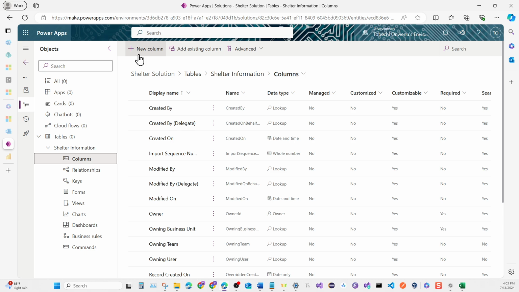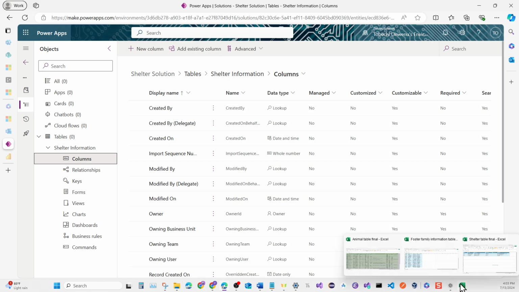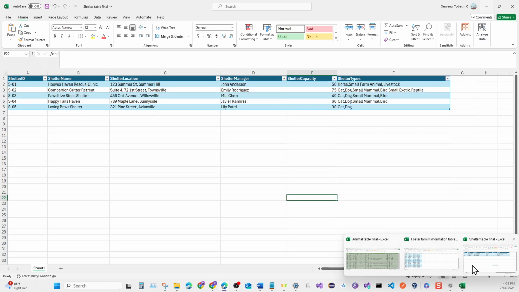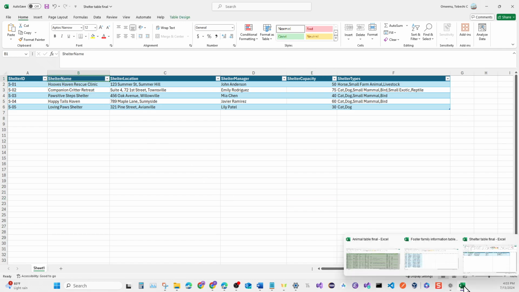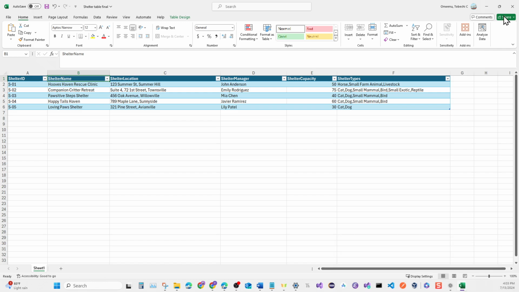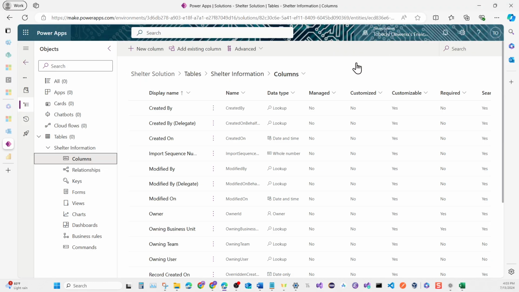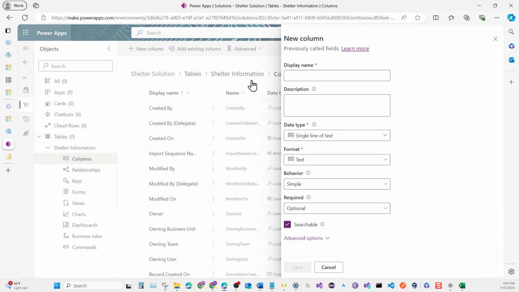And then under the columns tab, we're going to start creating our other columns. So if we open back our shelter table in Excel, the next column is supposed to be the shelter name. So let's create that real quick. And to create that, once you're in the column field, click on New Column.